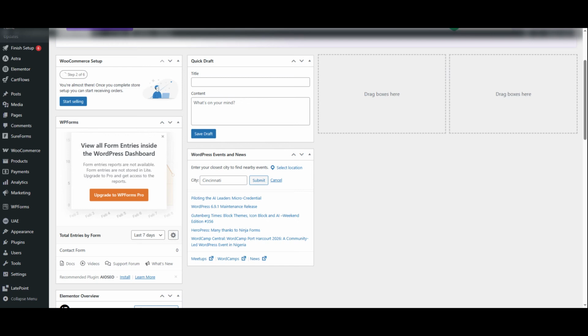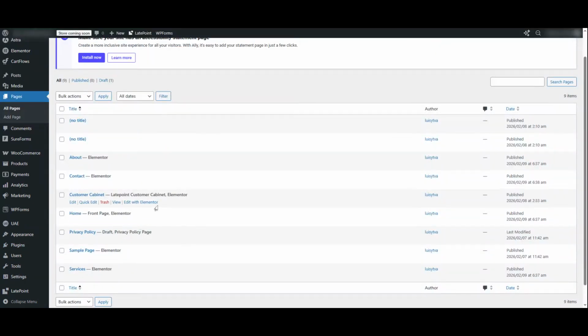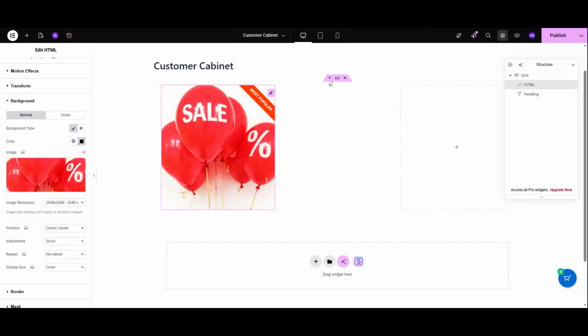All right, let's jump right in. First, go to your WordPress dashboard. From here, navigate to the page where you want to add your ribbon shape. Click Edit with Elementor so we can start customizing the page layout. Once Elementor loads, scroll to the section where you want the ribbon to appear. This could be under a grid, a card layout, or any section where you want a visual highlight.